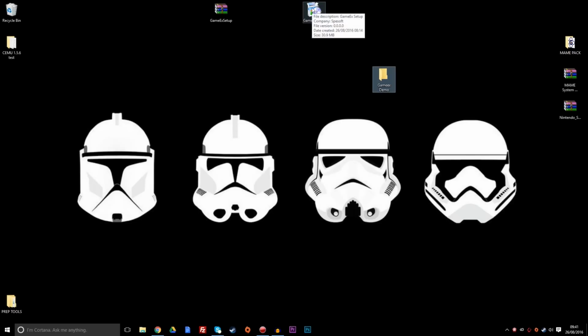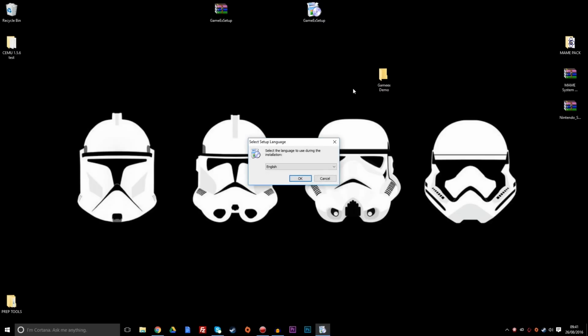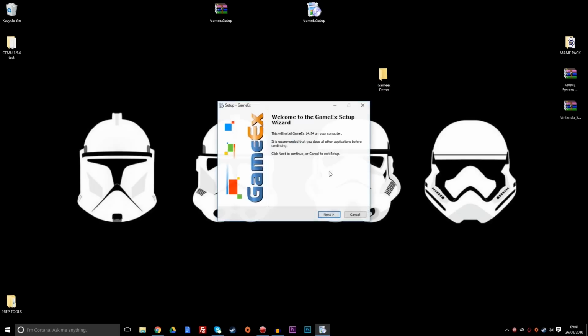Right, now we've gone through all that, all you need to do is double click the actual executable file or the application itself. Right, first thing it's asking, language: English, yes, thank you very much. Now as you can see, it's a generic Windows installer. However, take note because there are a few options that you need to take on board.